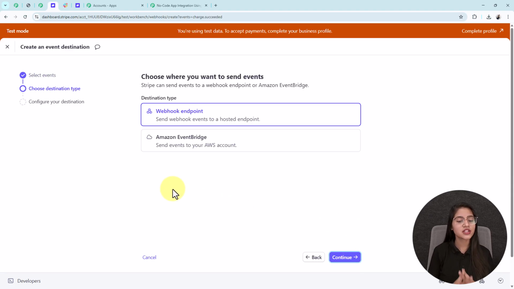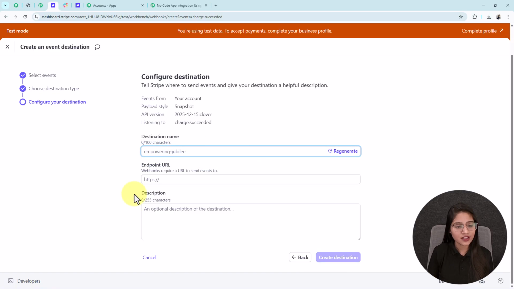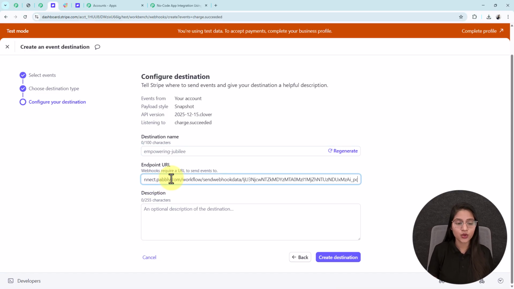Then it will ask me to select the destination type, providing me two options, named webhook endpoint and Amazon EventBridge. Here I am going to select the destination type as webhook endpoint. After that, I will click on this continue button. Next, it will ask me to enter the destination name. It is optional, so I am leaving this blank and directly pasting the webhook URL in this field. Here I pasted. After that, I will click on this create destination button.